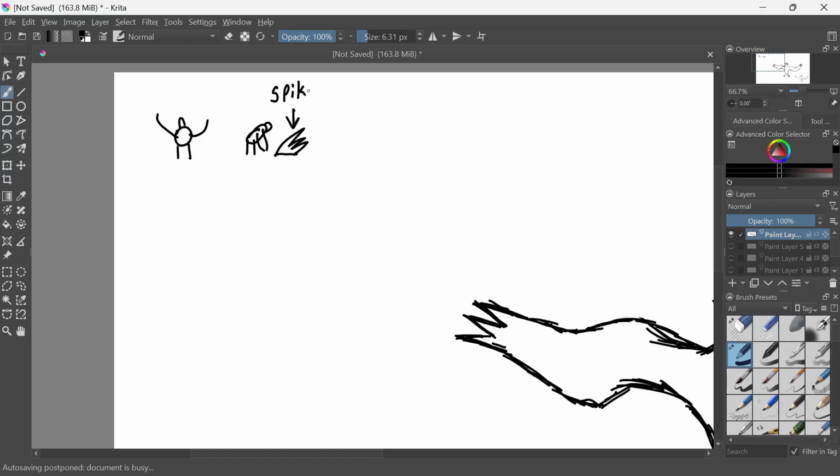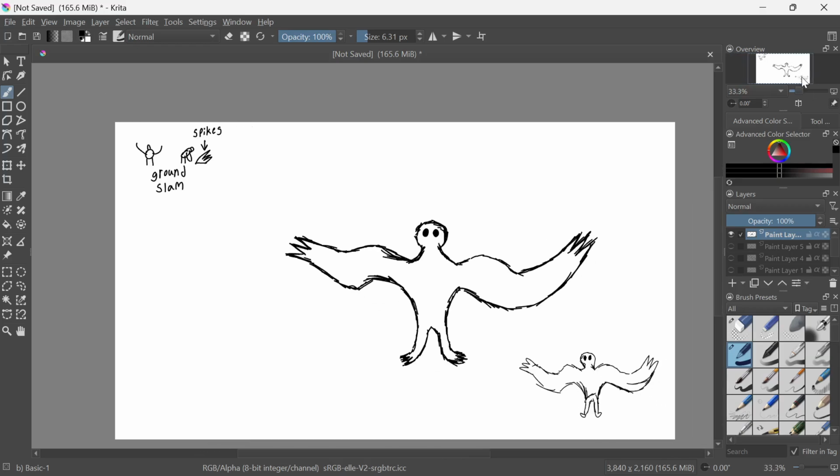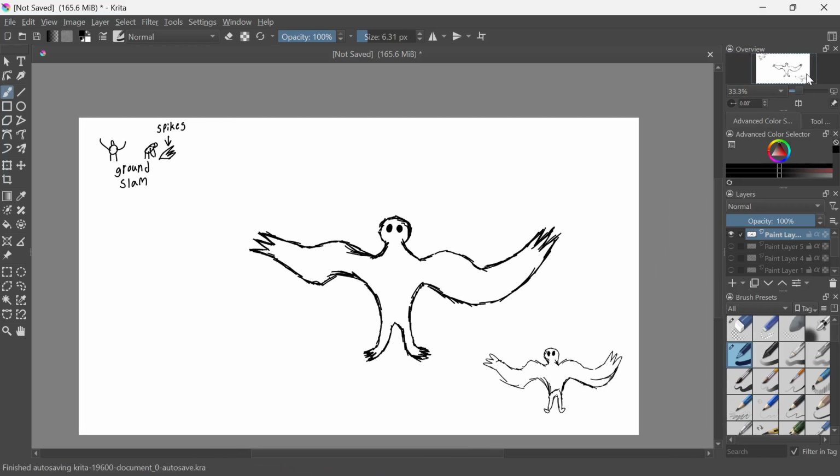Spikes and around the arm, just so I don't forget. Although I doubt I will forget. I just gotta be safe because I do forget a lot of things. He does not currently have a name. Both of his arms are completely different sizes, and that doesn't matter. All right, well, we got him.